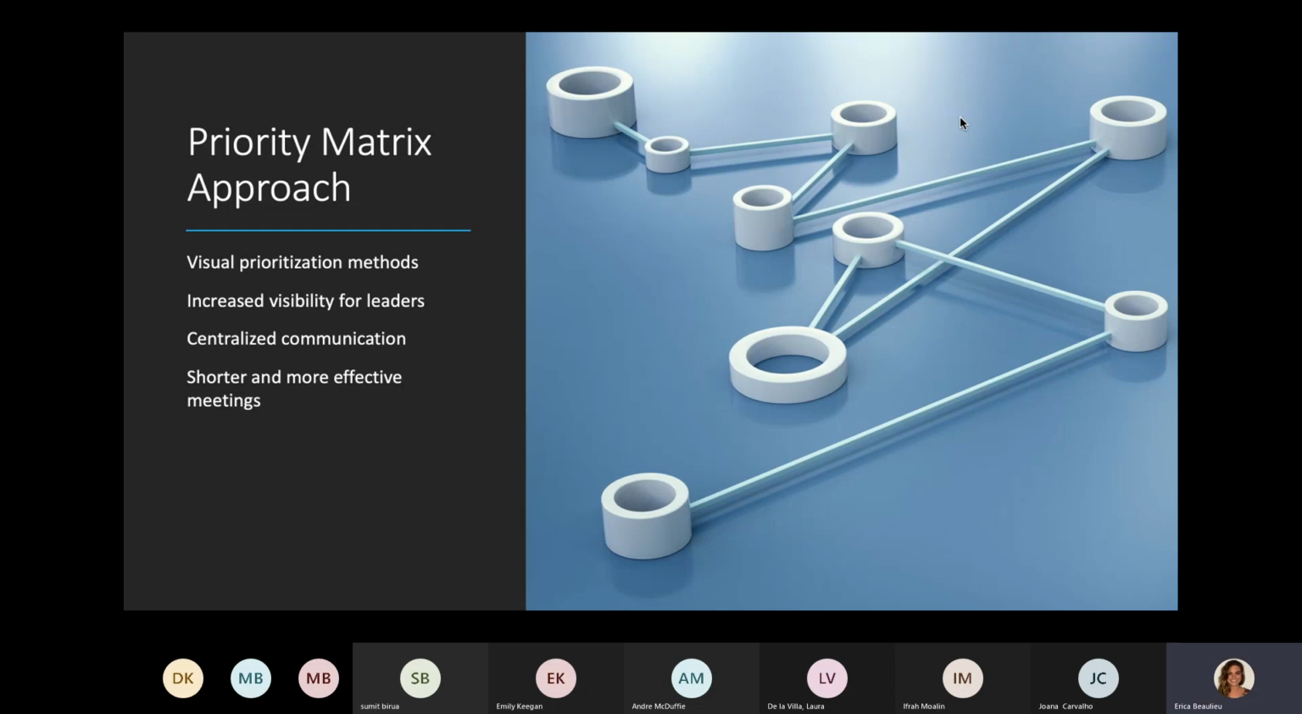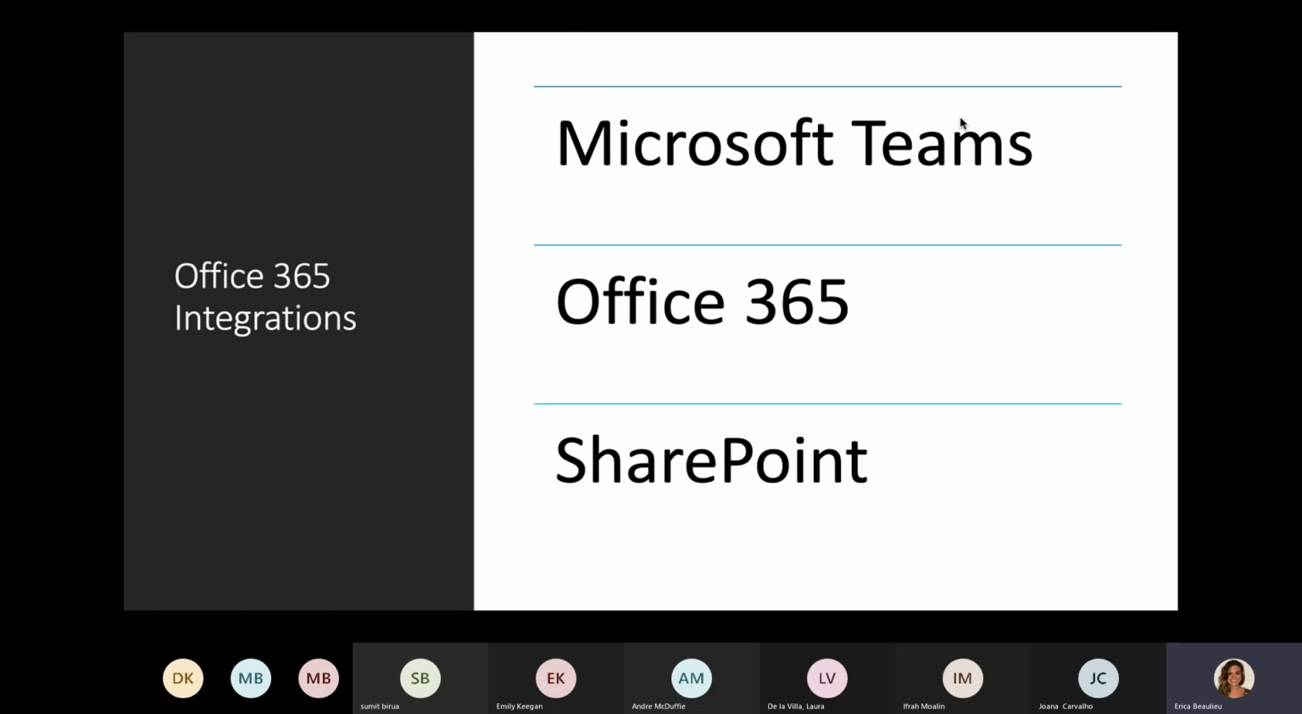Lastly, Priority Matrix has also done a really good job at helping organizations have shorter and more effective meetings. We're going to take a look at the one-on-one view today, which is designed for one-on-one meetings. We're going to focus on that. There are a couple other things in Priority Matrix designed for meeting support, but I don't know if I'll be able to touch on that today, so definitely tune into the intro webinar on Friday to learn more about that.